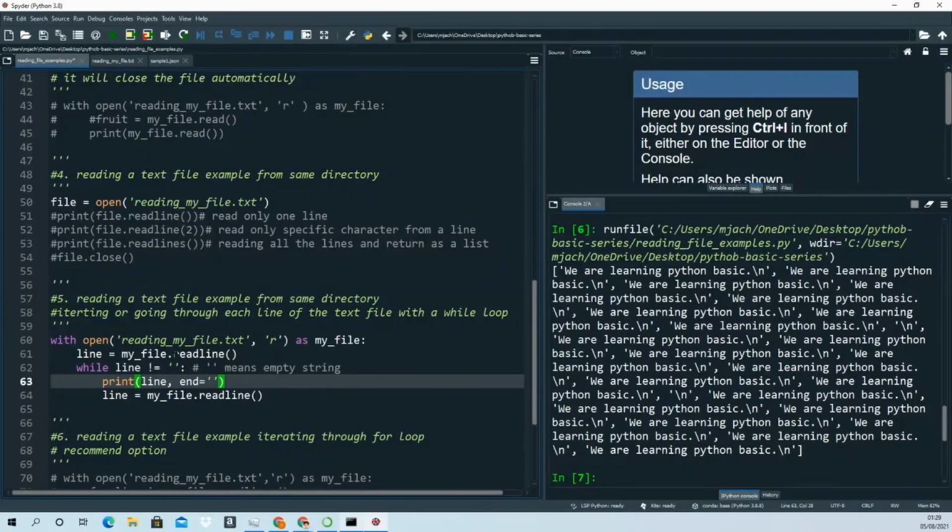I'm reading each line and printing what I read, while line is not equal to the empty string. That single quote means the empty string. Unless you find the empty string, you keep printing the line from readline. So this is a way you can read from the beginning all the way to the end, and the special character is the empty string.